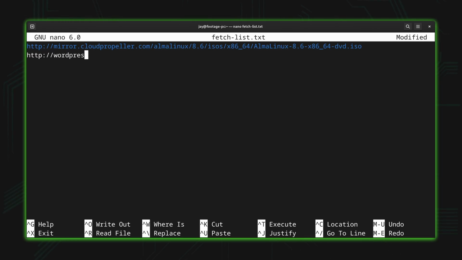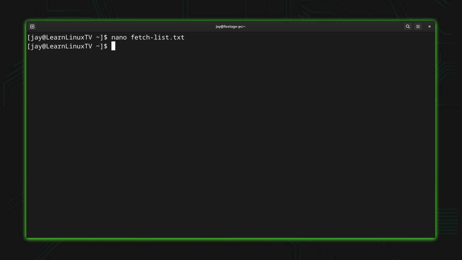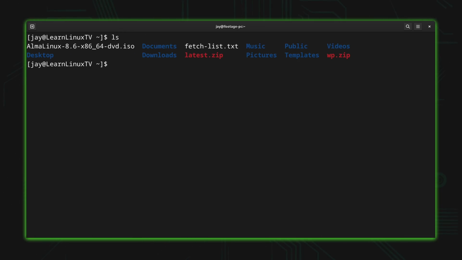Let's add wordpress.org latest.zip, and actually we should add the S right there for that one. And I have two URLs right there that I want to grab. Basically the two files that we've been working with so far, so I'll save the file and exit out. And we have the fetch list right there. So what I'm going to do is type wget and then -i for input file. And I'll give it the text file that we've just created. And if this works, what it should do is actually download everything that was contained inside that file.